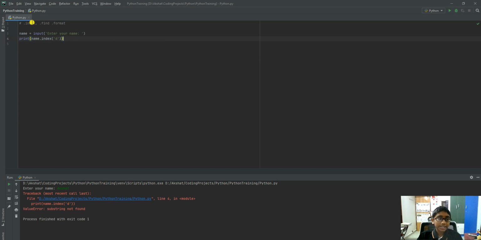But if you were using index, you should really be careful what value you pass in. If that substring is not found inside of that string, then your program is going to crash. So be really careful while using index, or else you're going to get an error. Now let me show you the find method.